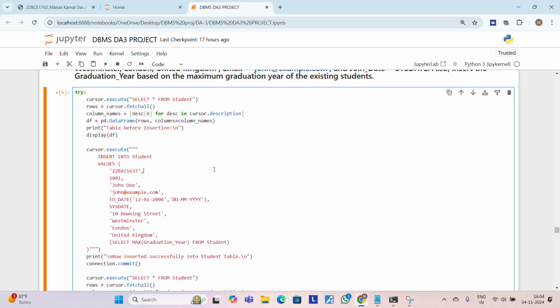So for that, I have written the query. Again, I have written it inside a try except block to handle errors. First, this code snippet is for selecting the current student table before inserting. Select star from student, then cursor.fetchall, fetching all the rows returned by the cursor object. Then I'm retrieving the column names from cursor.description. Then I'm making a pandas DataFrame using the rows fetched by cursor.fetchall as the rows of the DataFrame, and the columns as the column names from cursor.description.